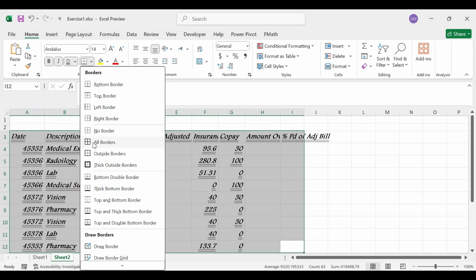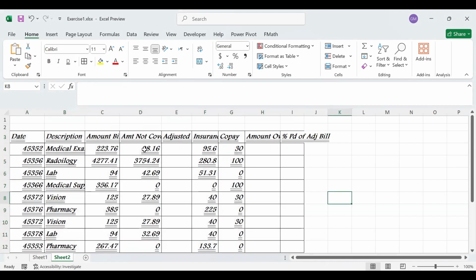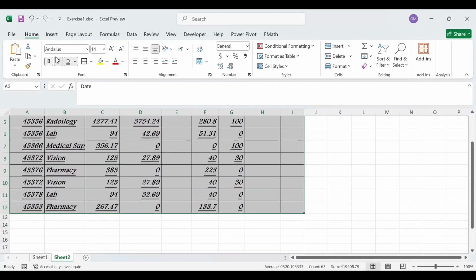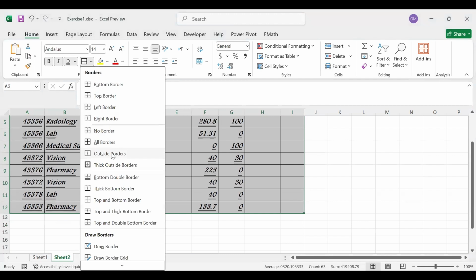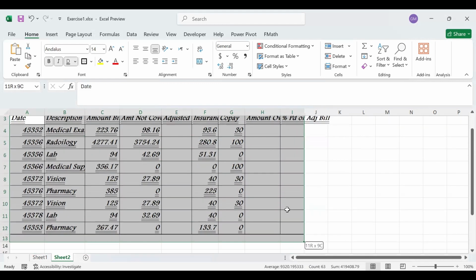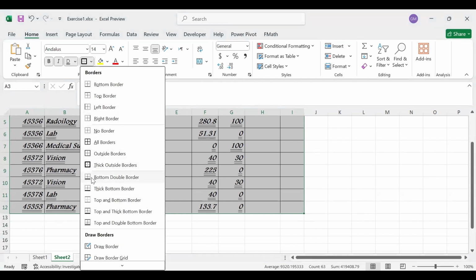All borders will add an inside and outside border to the whole table, as you can see. Outside border will add only the outside border. Thick outside border will add a thick outside border, so the outside border will be thicker. You can see it now. You also have other options like bottom double border, and so on, many other types of borders.